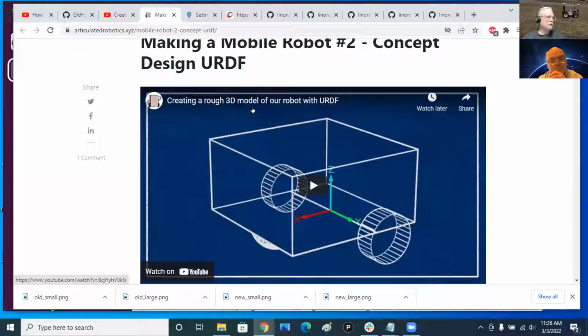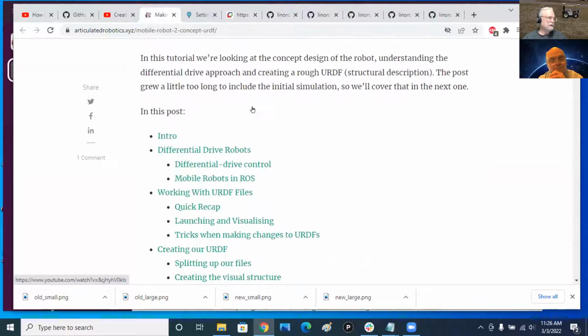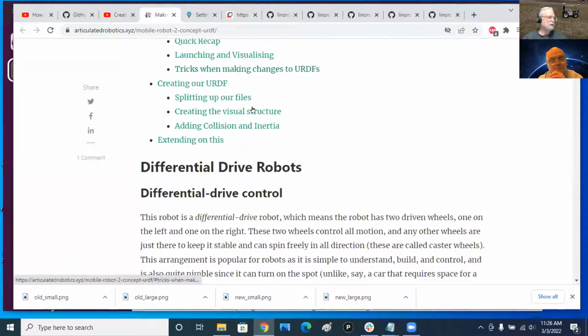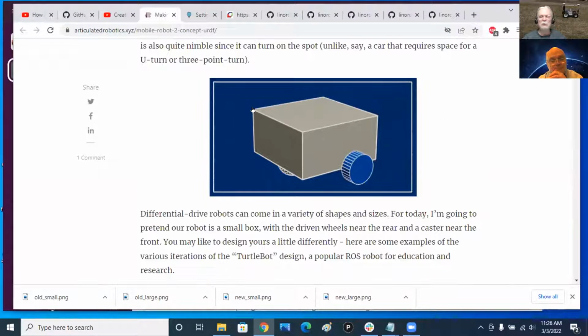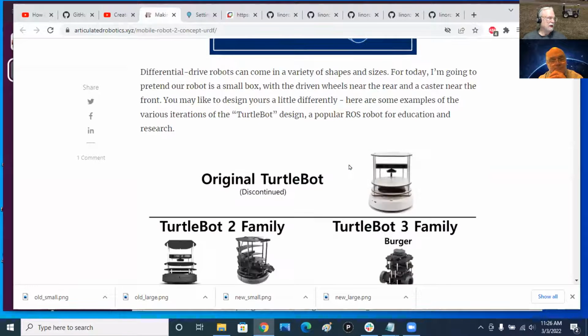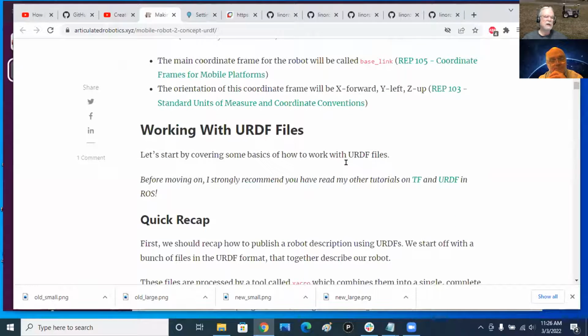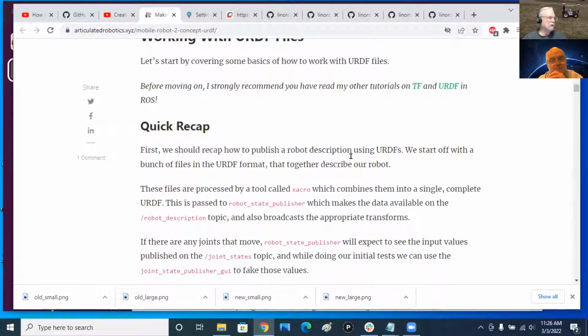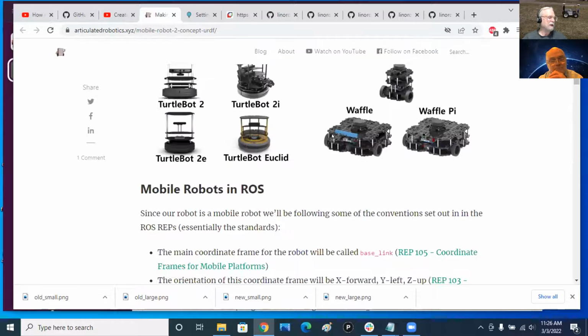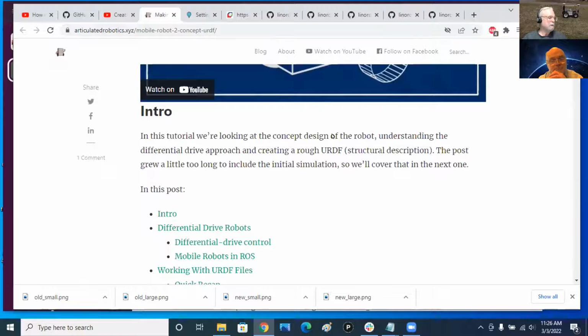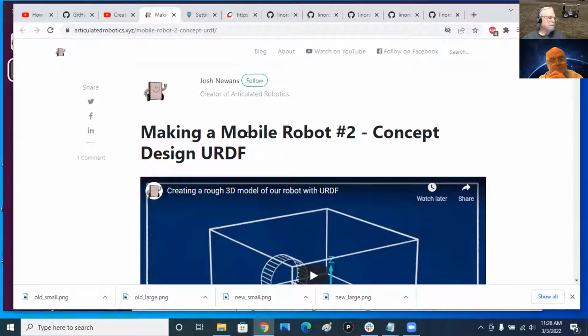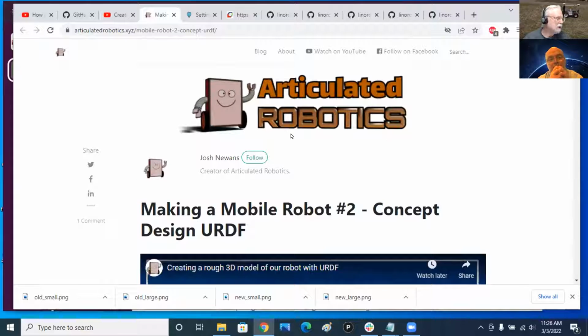So this web page, he goes through step by step and basically tells you all the things you need to do to build this thing from scratch. So you build the box, then you put wheels on it, and it tells you where to put the pieces and everything on this. So this is actually the second link that I put on there, the one that says creating a rough robot for Gazebo. I think that's what this website was.